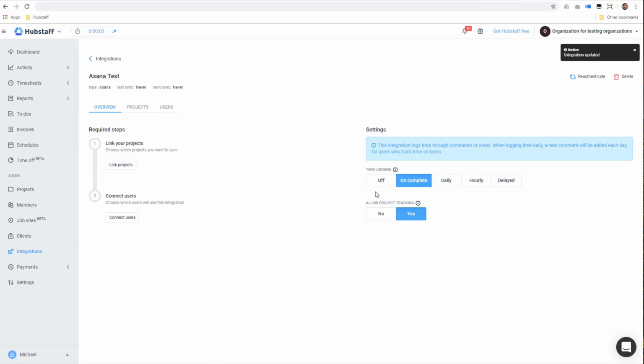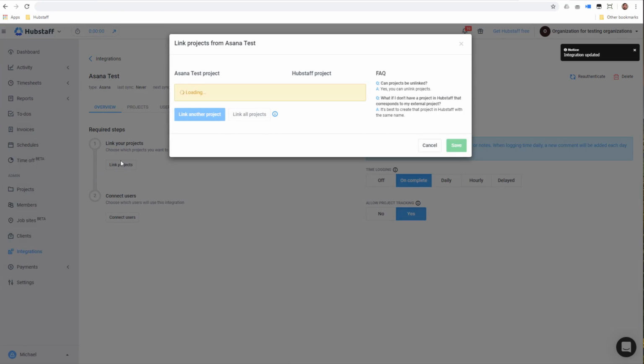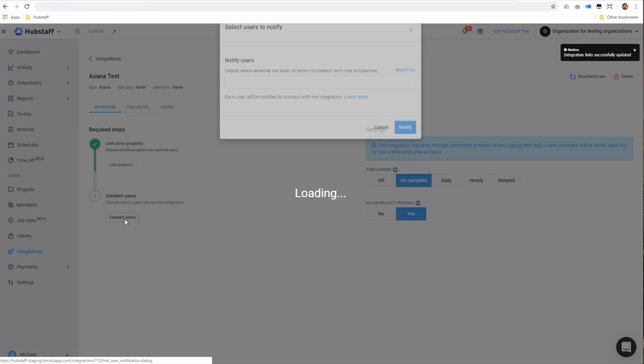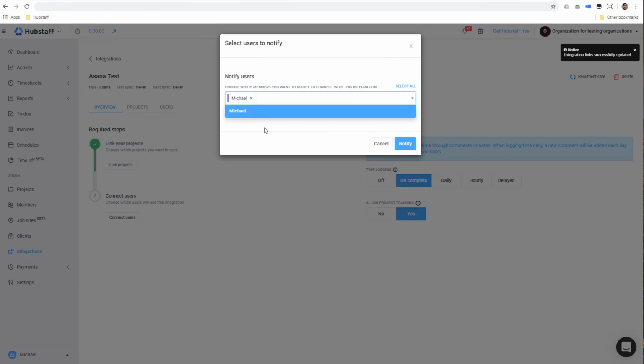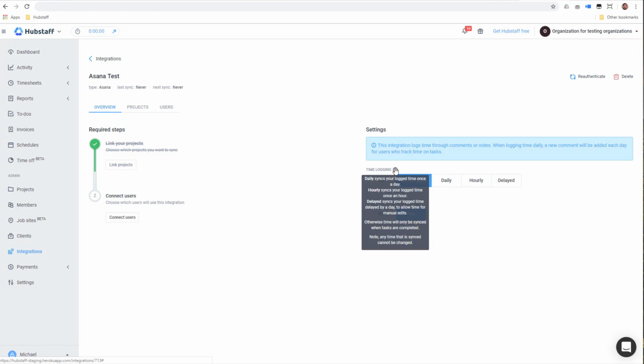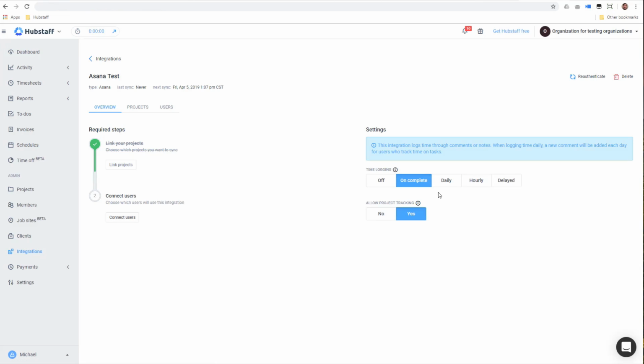Now you'll want to link your projects and connect your users. Click on Link Projects, and then select the projects you wish to link up. When finished, click Save. Next, click on Connect Users. Select the users you wish to notify from the drop-down list, click Notify, and they will be sent an email asking them to connect their Hubstaff account with the integration account. You will also see the ability to set the frequency that the time is logged back to the integration. The options are on complete, daily, hourly, or delayed.